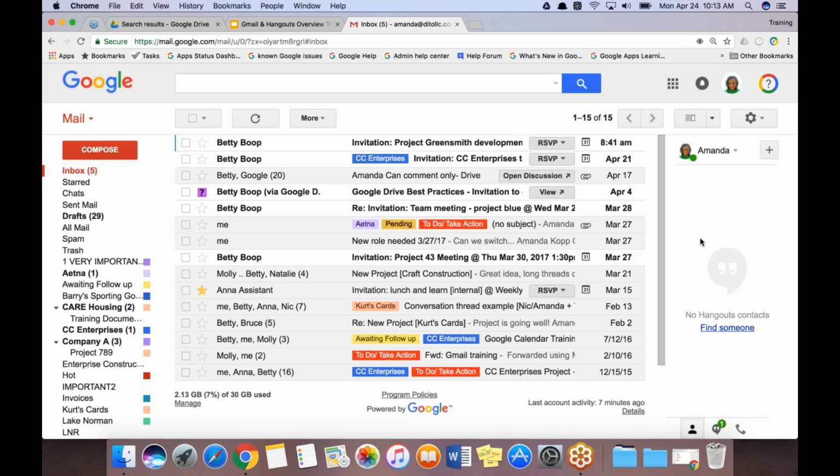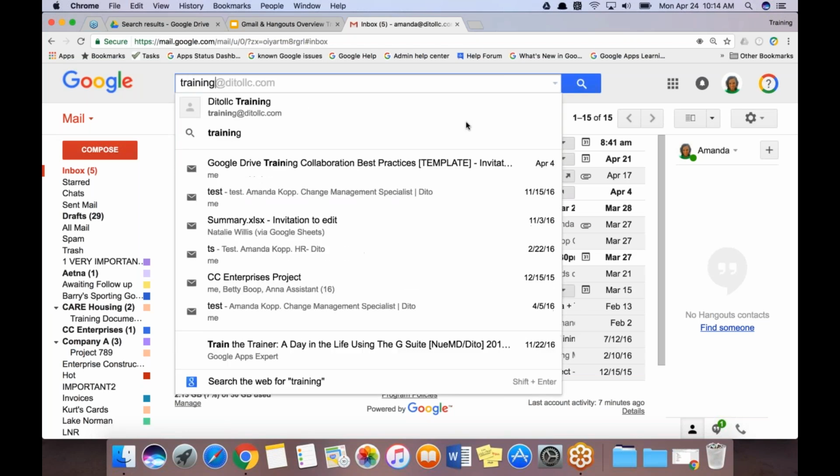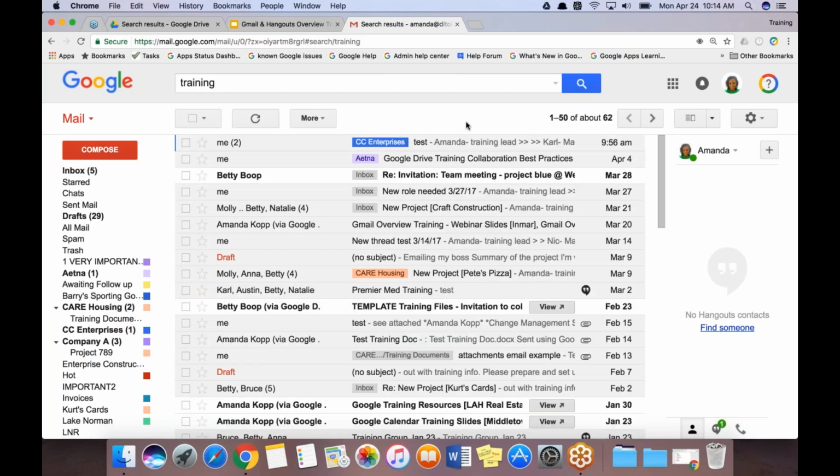Okay, so if we are trying to find our emails in Google, it's a little bit different than Outlook if you're used to that. In Outlook, you used to sort for things. In Google, we're going to use our search box at the top of our screen. So say, for instance, I'm looking for an email that had to do with a training. I'm just going to type in the word training.